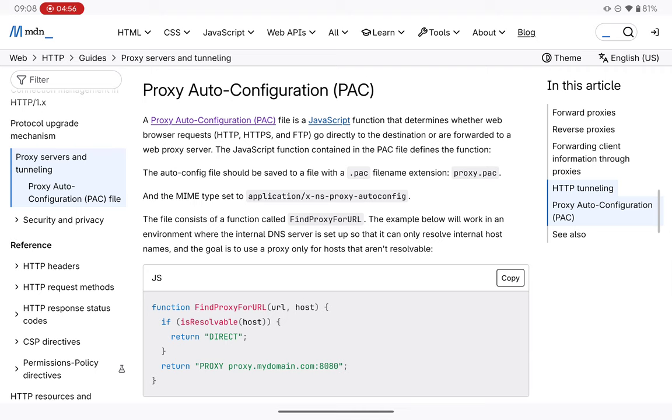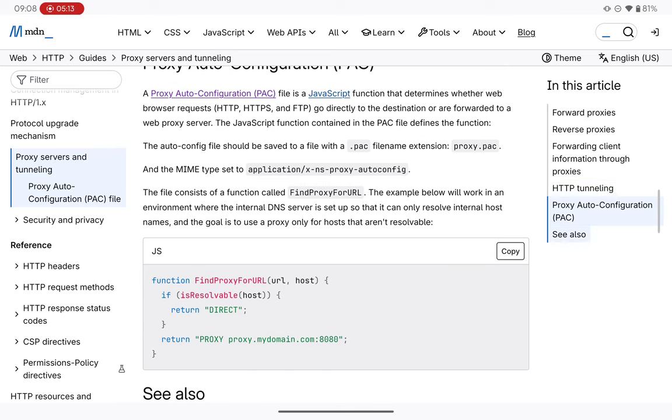Proxy auto configuration. A proxy auto-configuration file is a JavaScript function that determines whether web browser's requests go directly to the destination or are forwarded to a web proxy server. The JavaScript function contained in the PAC file defines the function. The autoconfig file should be saved to a file with a .pac file name extension, proxy.pac, and the MIME type set to application/x-ns-proxy-autoconfig.